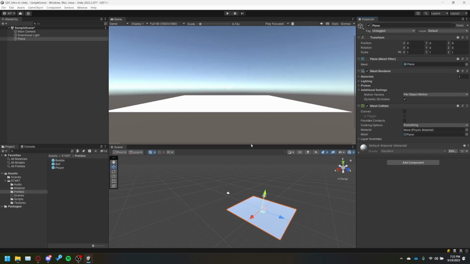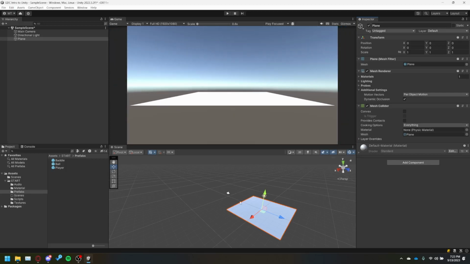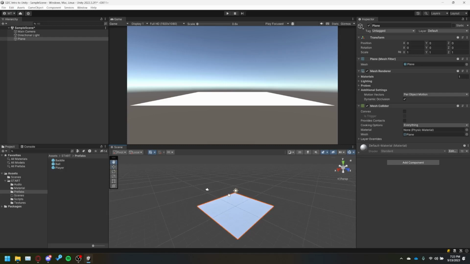And you can see now we have this plane in the middle. So yeah, down in the scene view, now you can see that it's there. Should be next to the camera and stuff. And next, we will make it look a little nice.